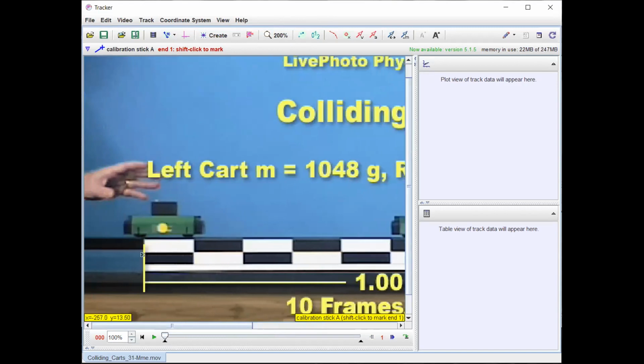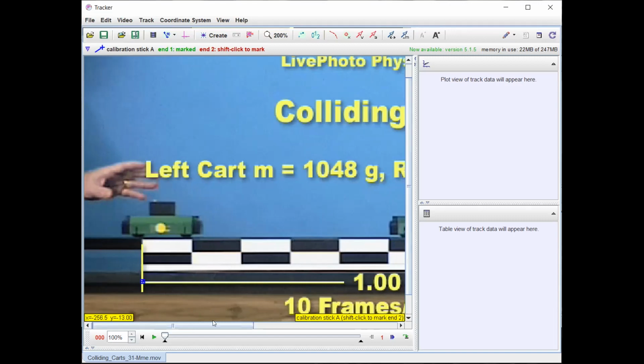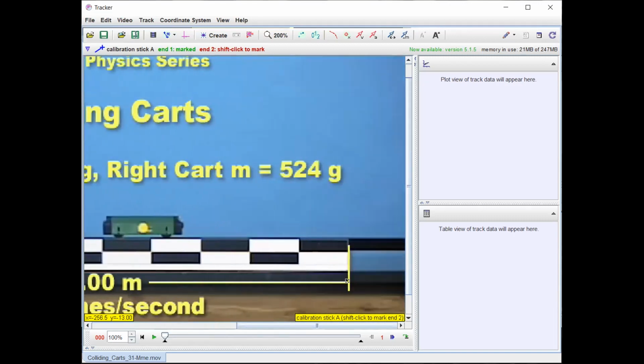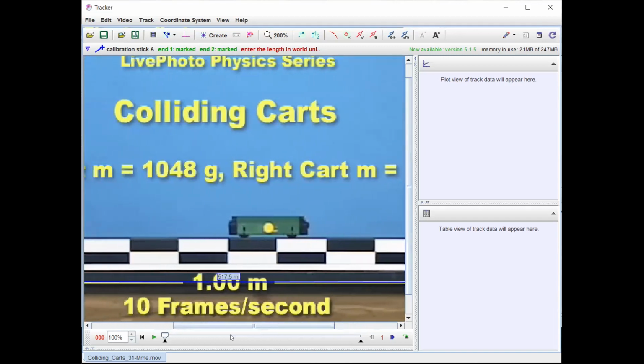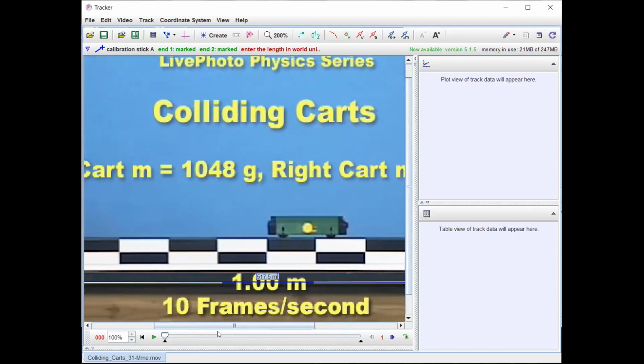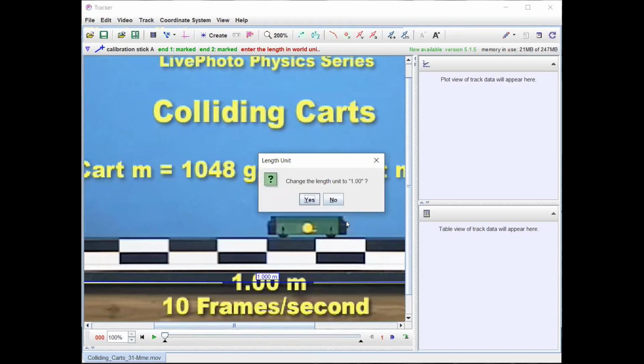Hold down shift, click on the left side here, and then I'll go over to the right side, shift click again. There's my calibration stick, and it's making the strange assumption that that's 517 meters. Your velocities will come out very strange indeed if you leave that number. You'll get some really high velocities. Let's change that to 1.0, number lock, 1.00 meters. Change the length unit to 1, confirm.